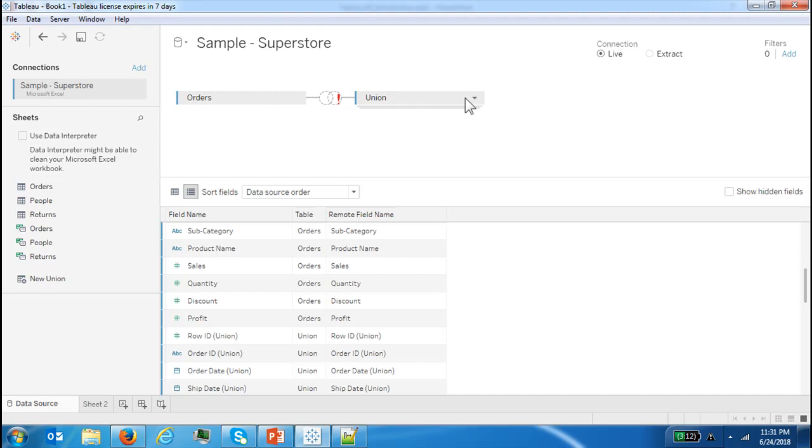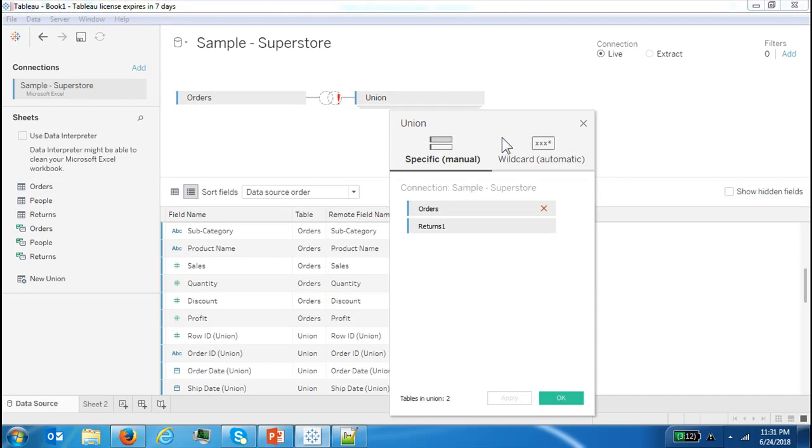So the union table means that we have to have common fields in between. Otherwise the union will not work. But in the orders and the returns we don't have common fields. But this is the way we can define the union manually.